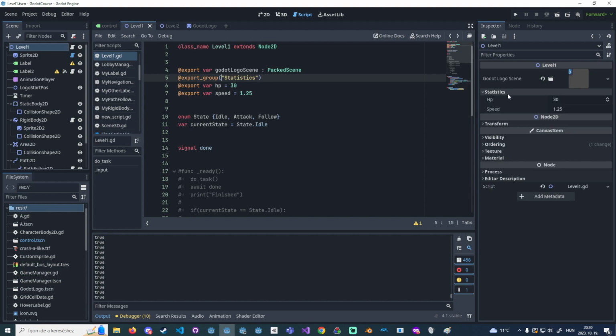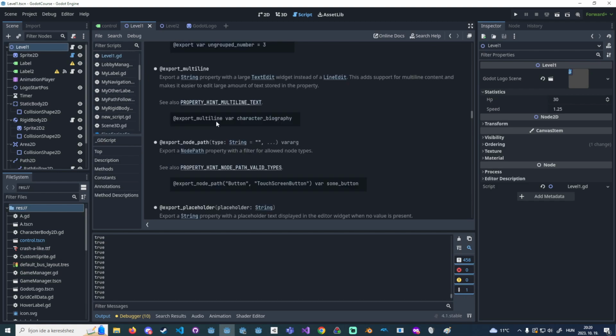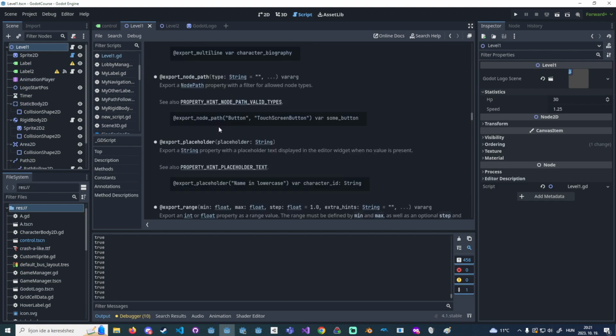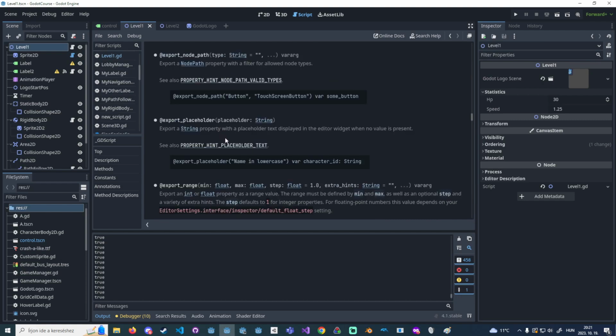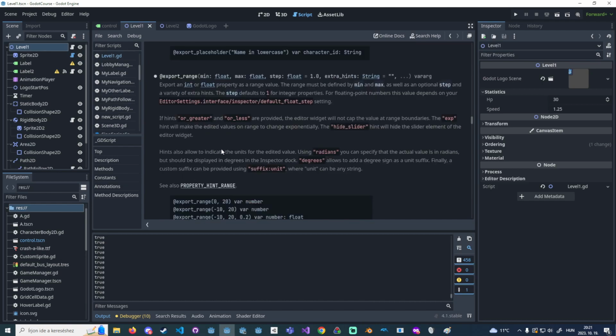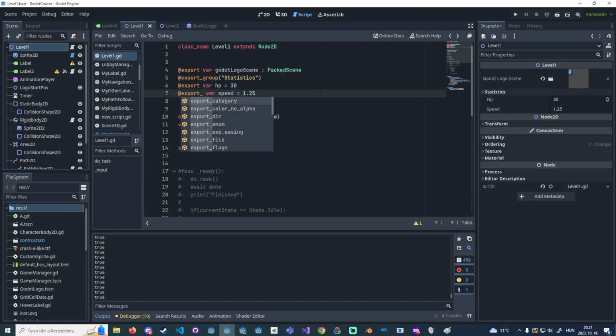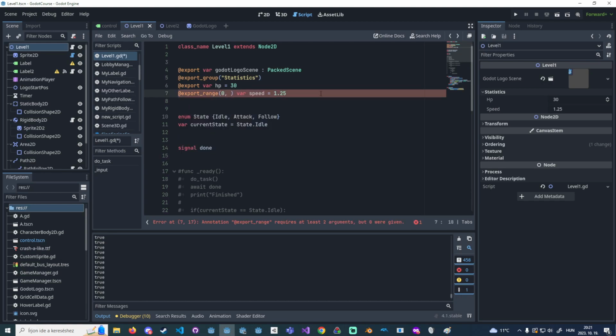So yeah, there's that. And if we just go through these, you can see there's just a lot of things. There's a range, which is kind of useful. So we need to define the minimum, the maximum value, and the step amount.